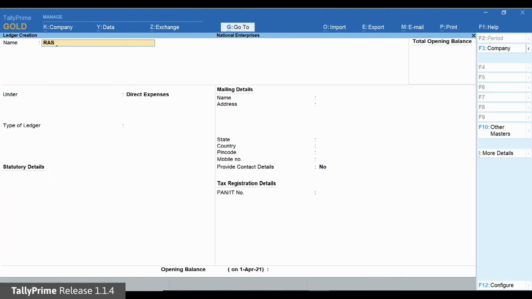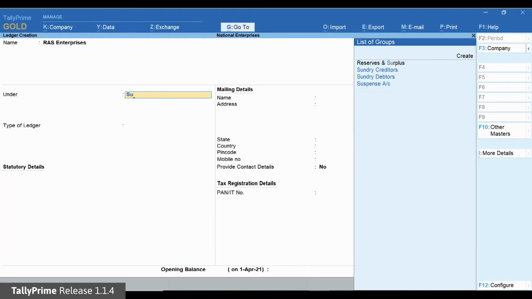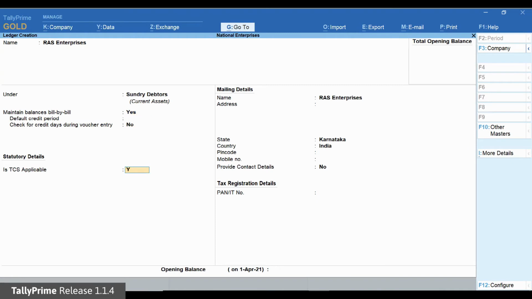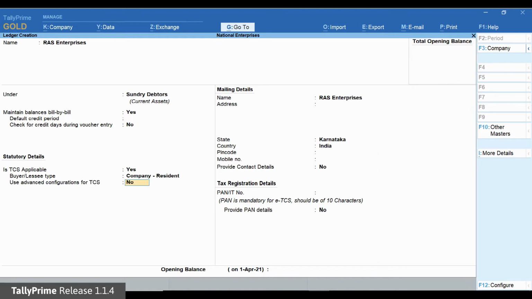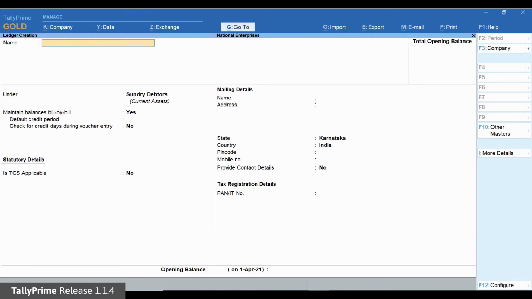You can create the TCS party ledger under the group Sundry Debtors. Enable TCS and select the buyer, lessee type. Since there are different tax rates for individual, HUF and others, this selection is important. You also need to enter the PAN of the party. Without a PAN, tax will be calculated on no PAN rates, which usually is higher. Save the master. Now, let us look at the steps to create TCS sales ledger.